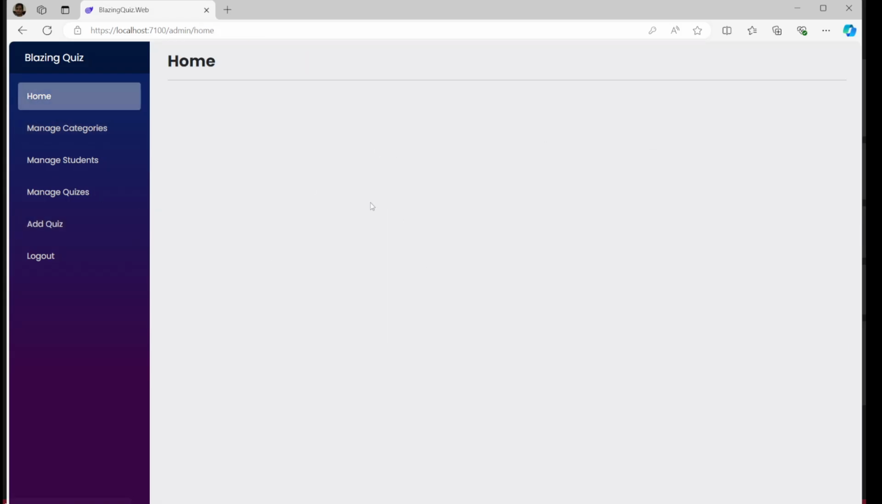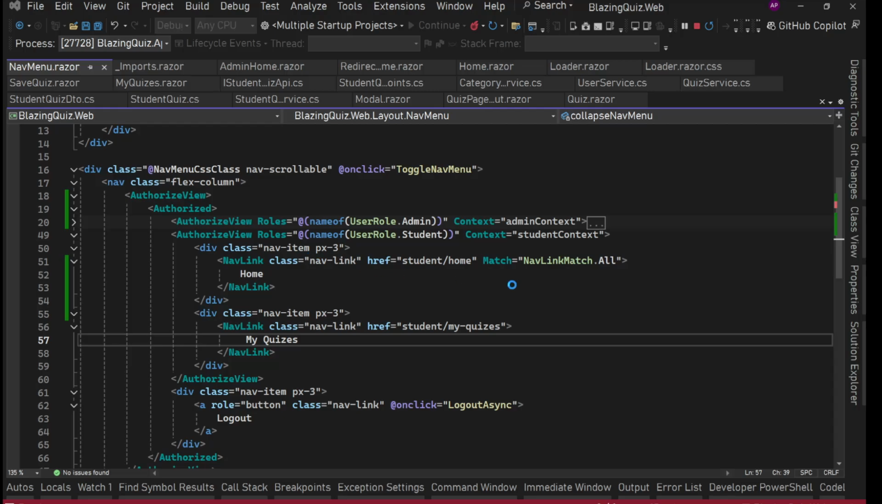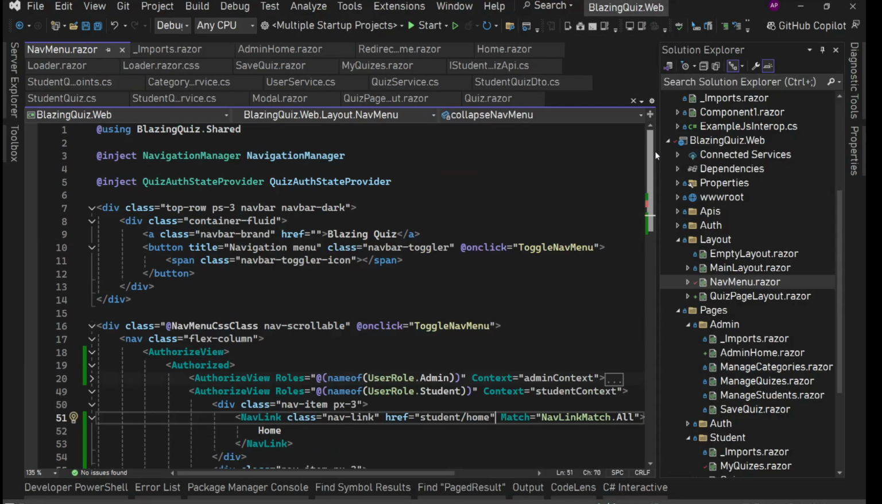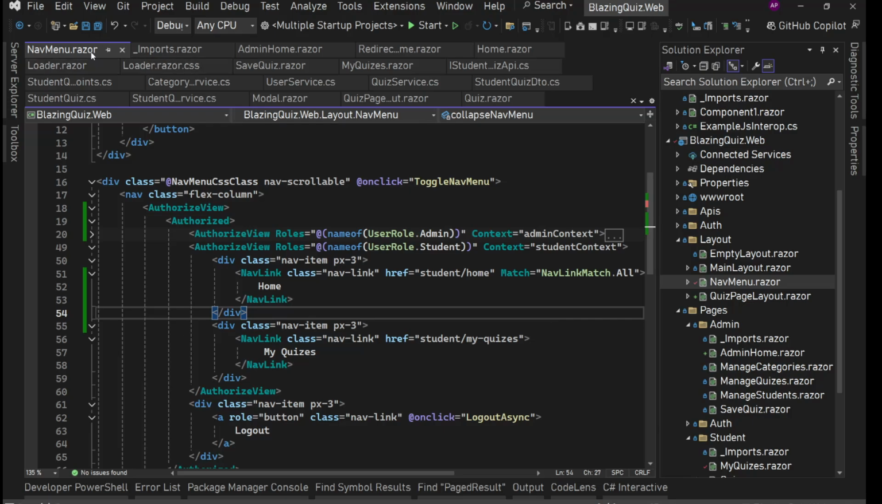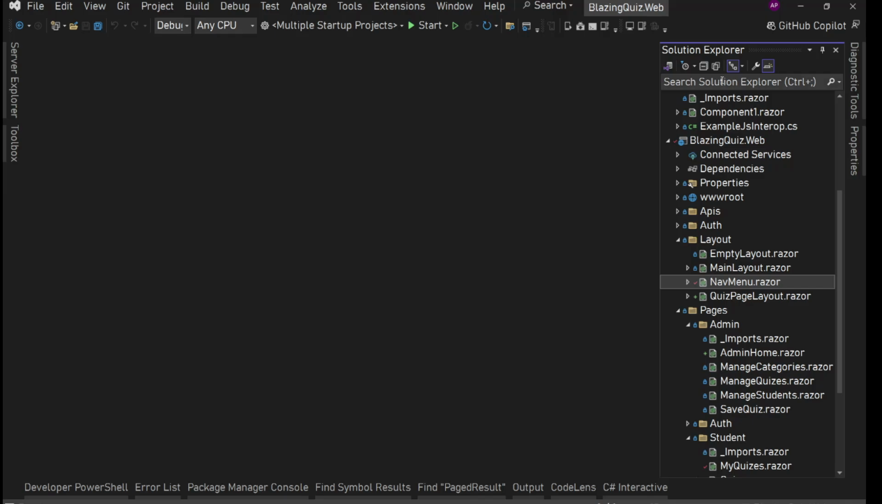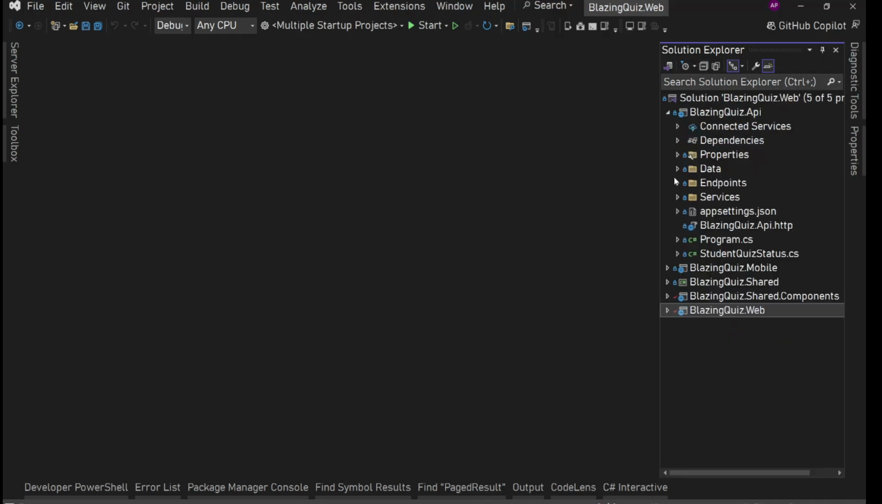And then on home, what should we have on this home screen? You're good to have anything on the screen. For me, what I will do, maybe I'll have just quick stats: number of categories, number of students, number of quizzes, something like this. Okay, so let's quickly work on this. Then we'll be done with this admin side as well. Or we'll be done with web completely, right? This is the only missing piece. Let's close all tabs. Then we'll go to API.